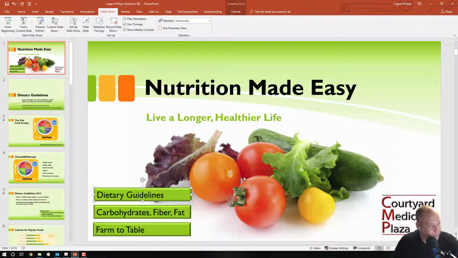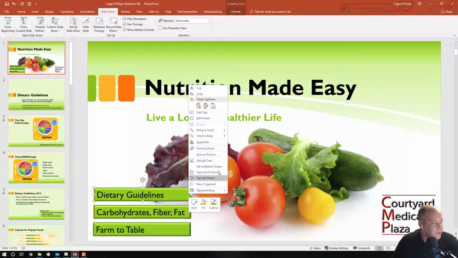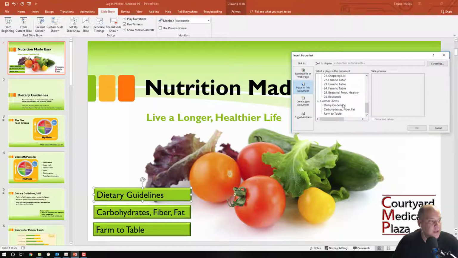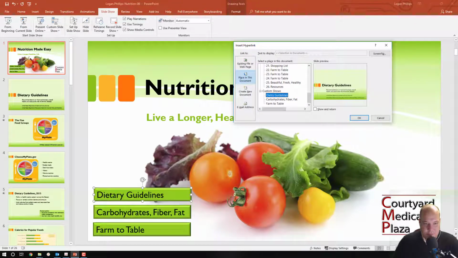So let's click on the placeholder for dietary guidelines, and we're going to right-click it, go hyperlink, and we're going to do a place in this document, and we're going to choose custom shows, dietary guidelines. And we want to make sure that they show and return. So once they're finished with the presentation, I don't want them to go into the next slide. I want them to come back to this particular slide. And so we're going to hit OK.